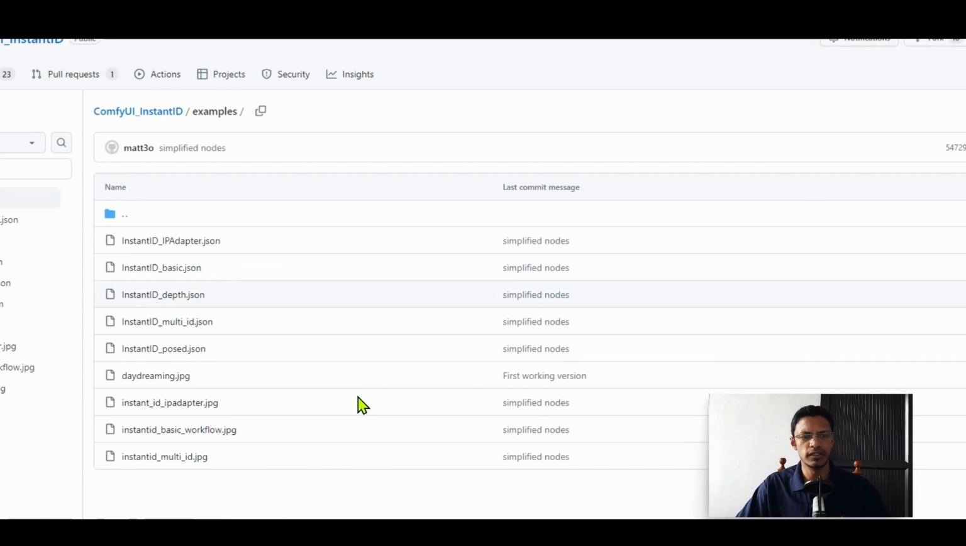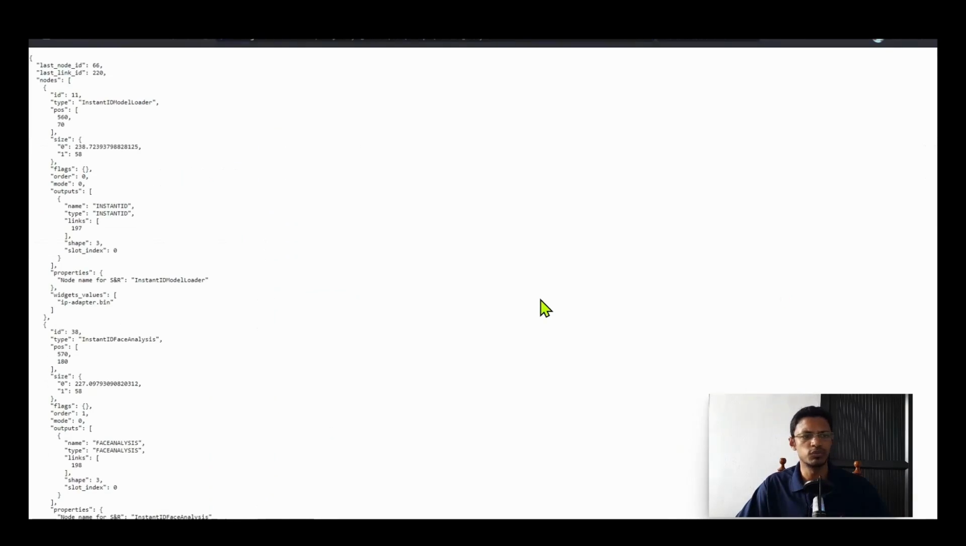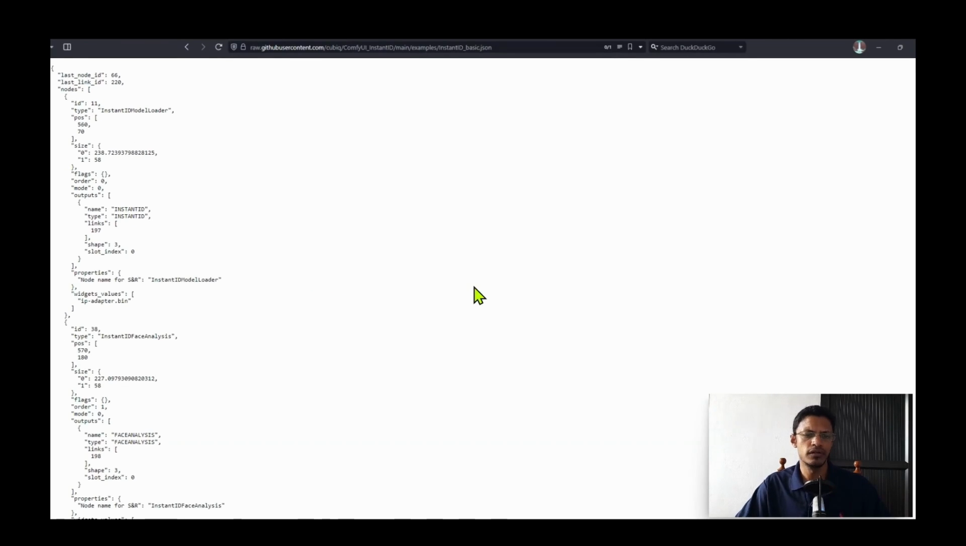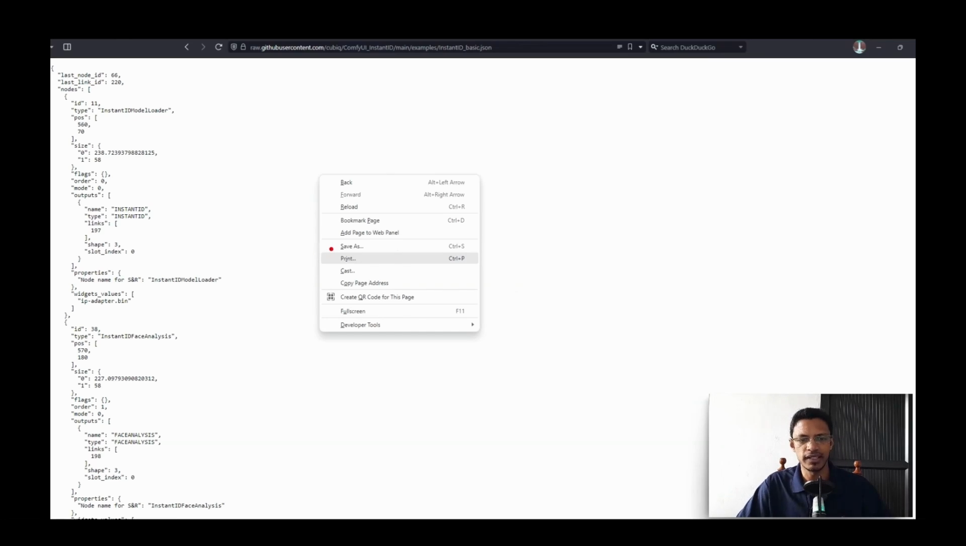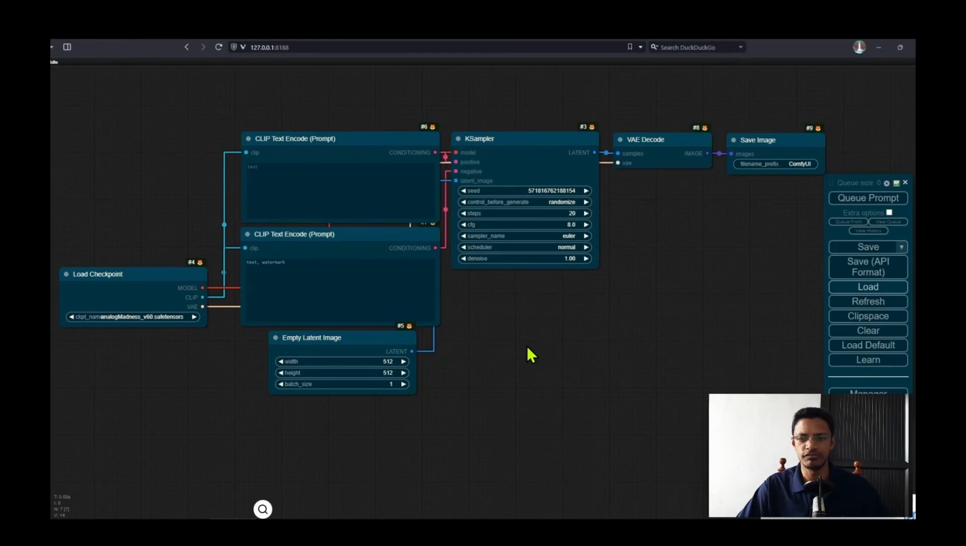To download it, click on the file and then click on where it says raw. This will open the file in your browser. Right click on any empty space and select save as. In the download box, I'm going to go into my ComfyUI directory and then click on the save button. You can, of course, save it anywhere. Just make sure you're able to find the InstantID_basic.json file.